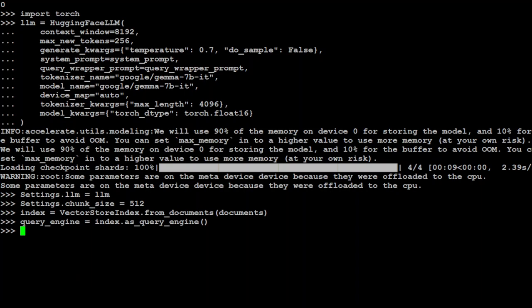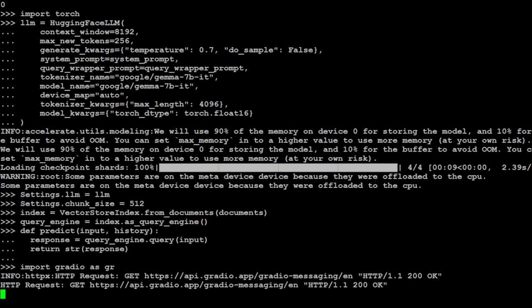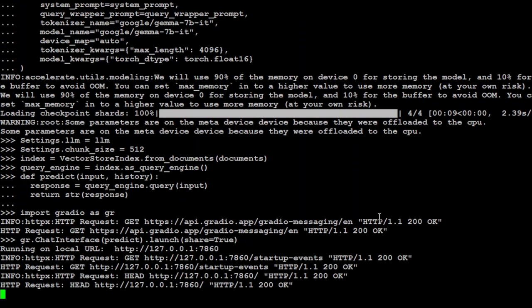And now specify our query engine, which we will be using to query this model. And now simply define a prediction or inference function, which is simply taking the input and then returning the response. That is defined. And now let's initialize our Gradio library, so that we could primarily create a chatbot out of it. And how cool Gradio is, I don't have to code any front end. It will just generate the chatbot for me.